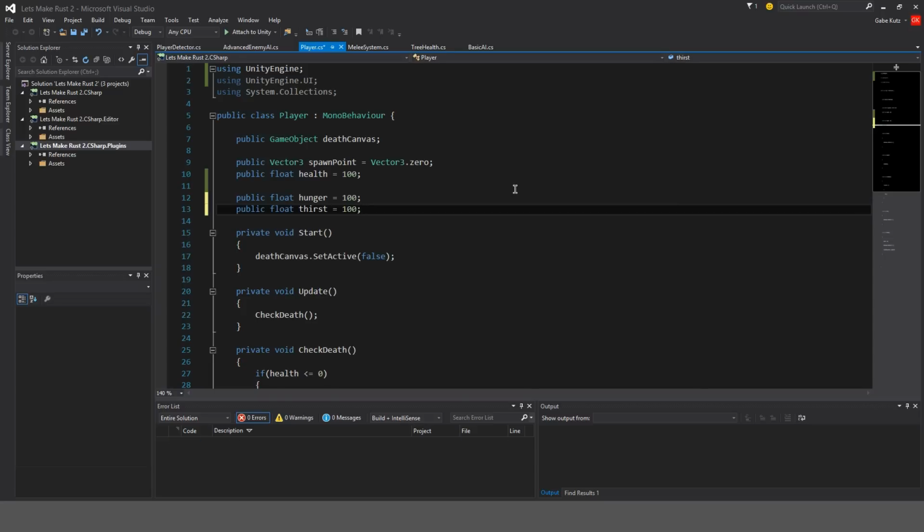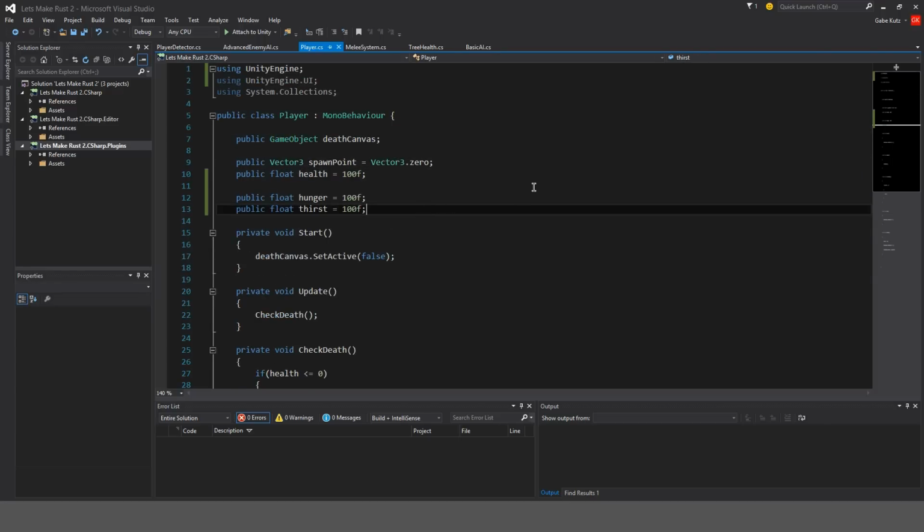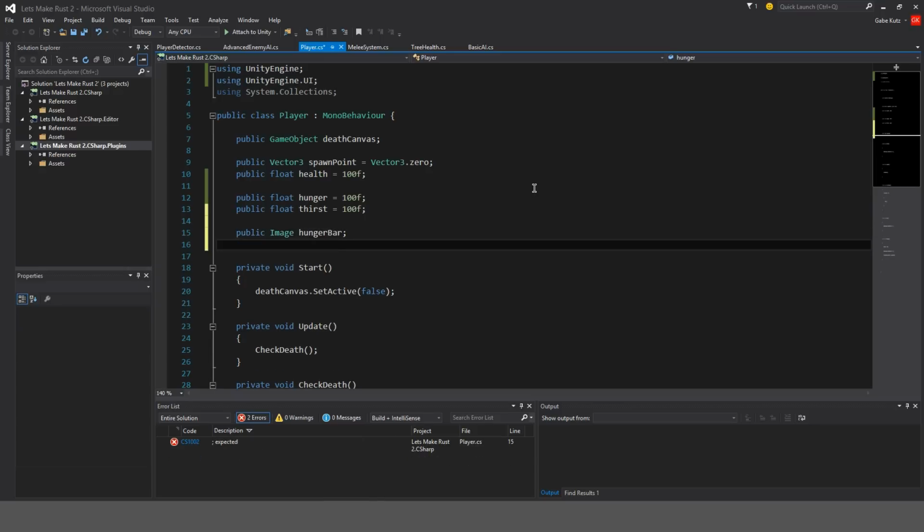going to equal 100. I'm going to start putting F at the end of floats because it's a convention that I want to start using. Now we have hunger and thirst, so now we're going to get our hunger and thirst bars set up. So I'm going to have a public Image hungerBar and public Image thirstBar.